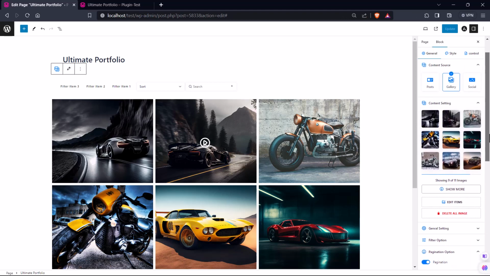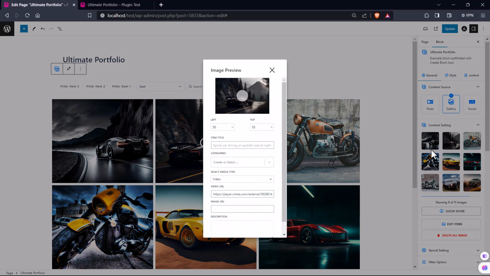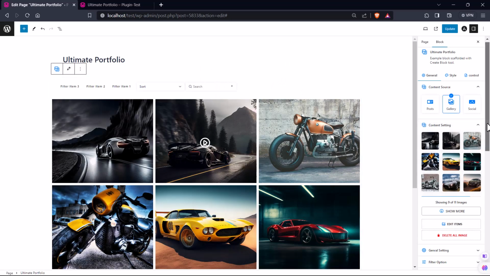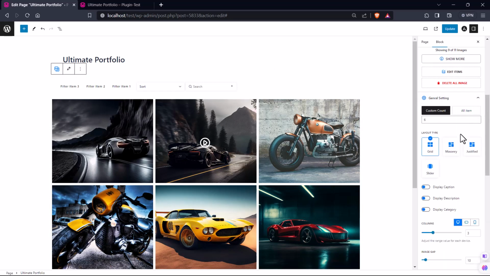To change the title and description of an uploaded item, click on the uploaded item settings. The title and description part is currently not editable. To make this part editable, go to General Settings. Enable Display Captions. Choose Custom Caption Source. Activate Display Description, choose Custom Description Caption Source.